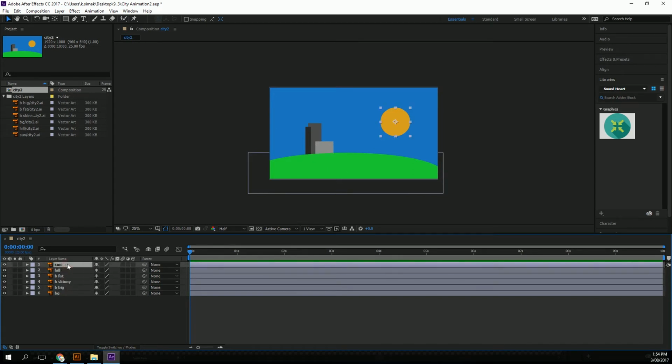I can put my hill in the front. Later on I'm going to want to move the sun, but I'll leave it there for now. So it's my background there, my buildings there. They're in the right order that I want them to be. I want the big one to be at the back. And that's kind of cool.